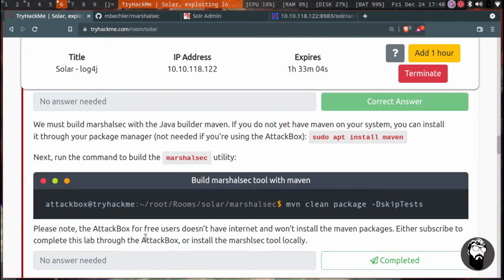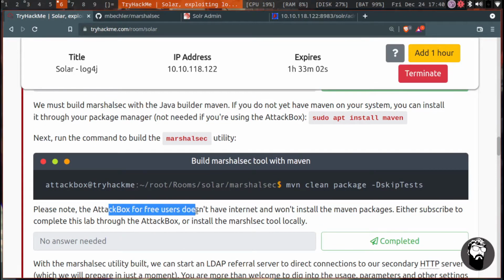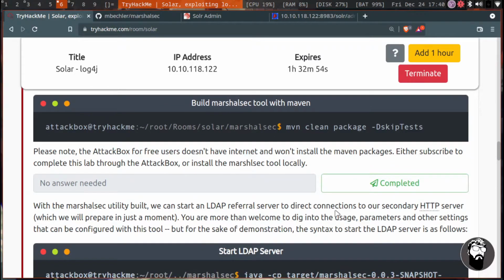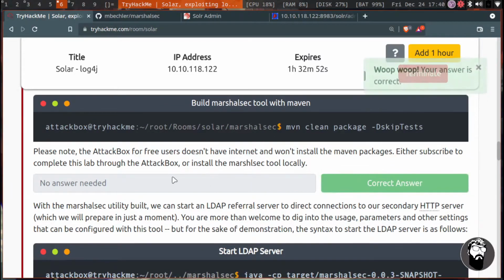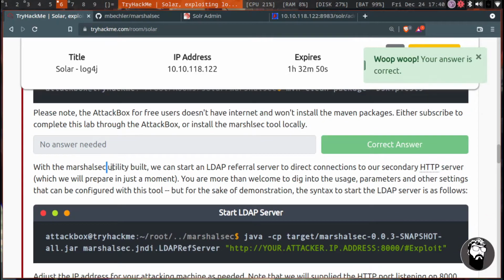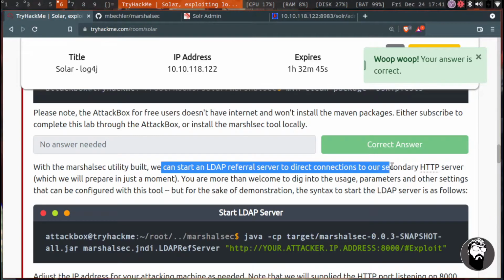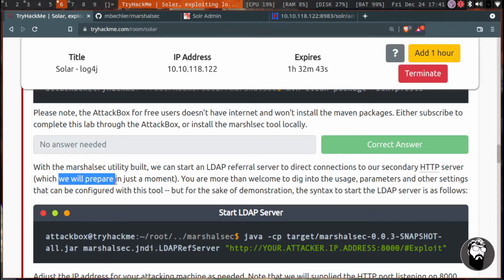It says also, please note the attack box for free users does not have internet and won't install the Maven packages. Either subscribe to complete this lab or install the MarshalSec utility locally. I've already done that. I'm not using the attack box, so I can just mark this complete. With the MarshalSec utility built, we can start an LDAP referral server to direct connections to our secondary HTTP server, which we'll prepare in a moment.